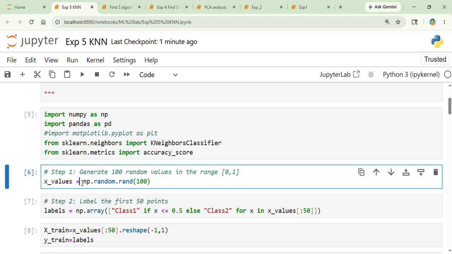So first thing, we need to generate the 100 random values in the range of 0, 1. For that we have to use np.random.rand(100). This rand(100) will give you 100 values in the range of 0 and 1. Then step 2, label the first 50 points.